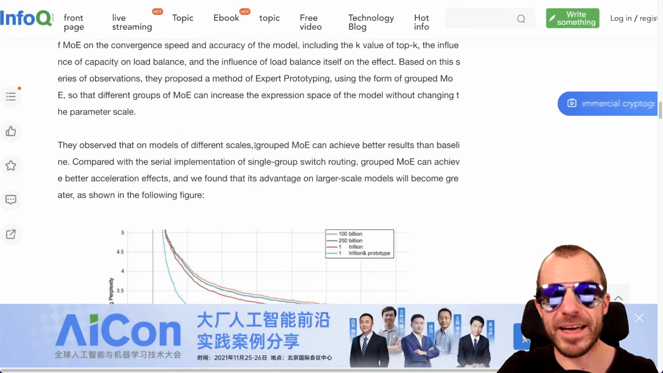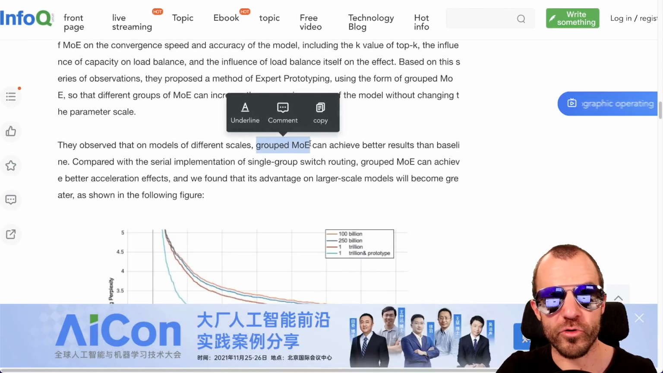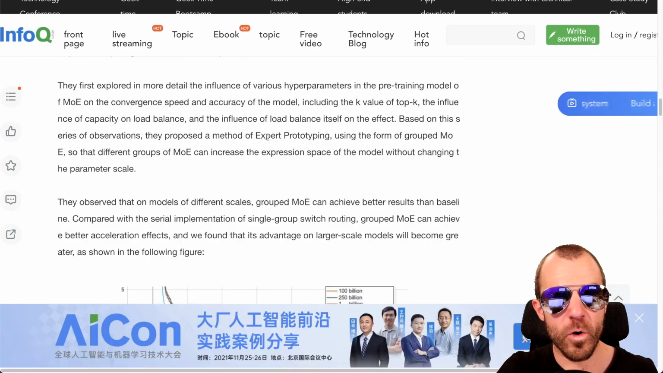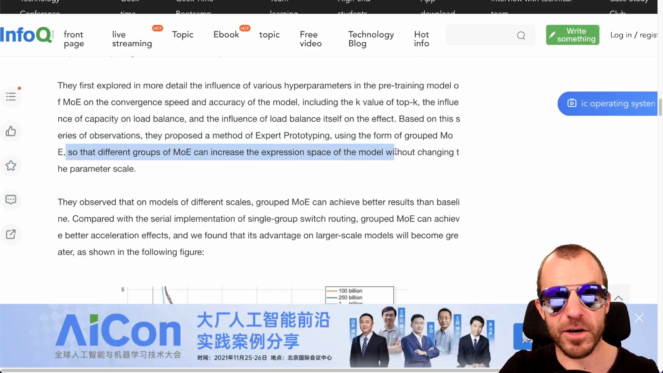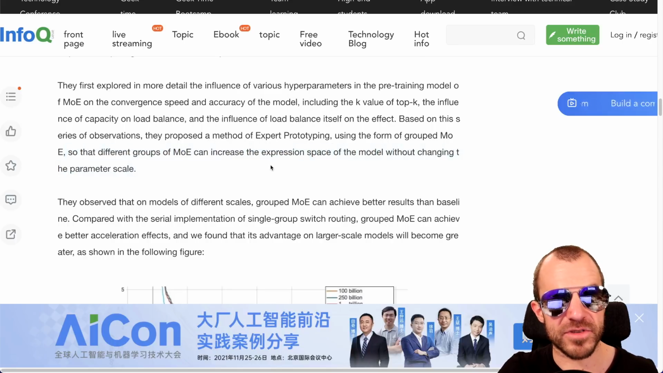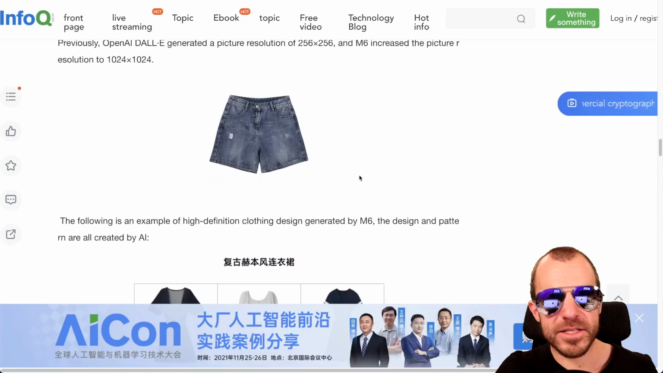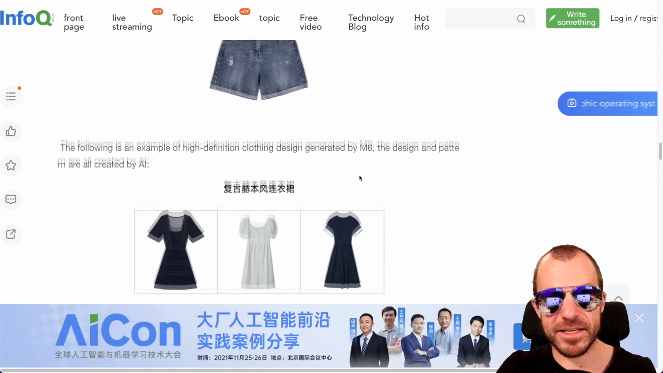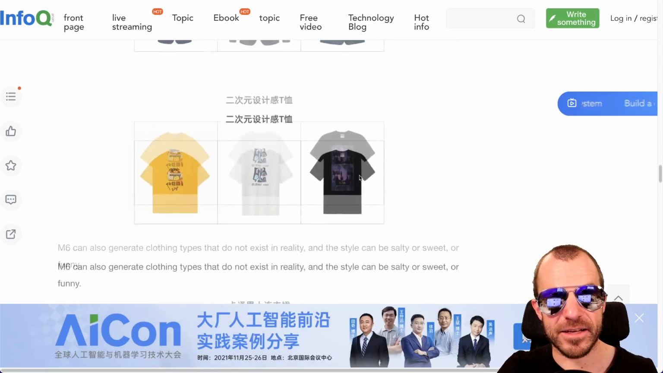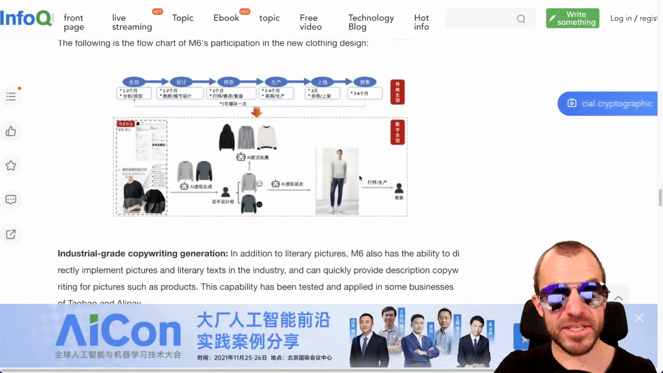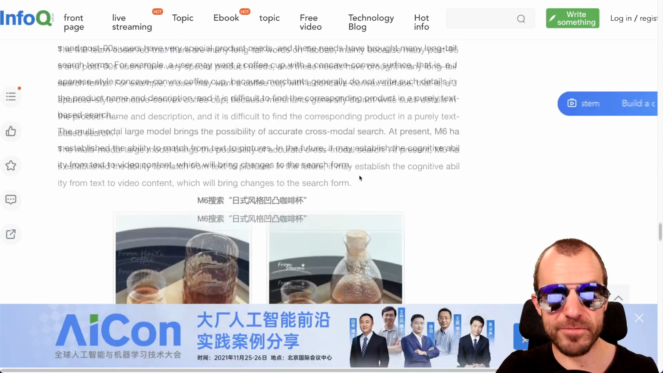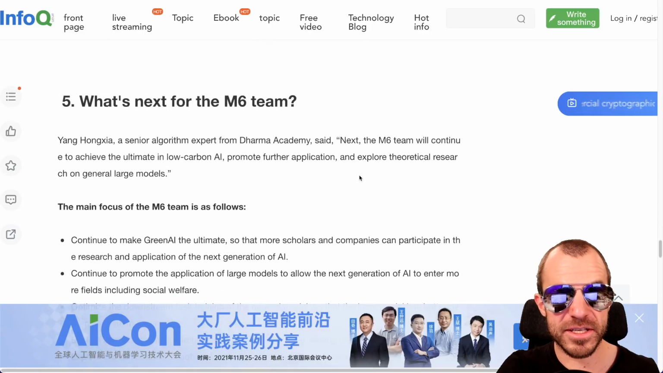One of the inventions highlighted by the article is what they call grouped mixture of experts, or what they call expert prototyping. They say it's so that different groups of mixtures of experts can increase the expression space of the model without changing the parameter scale. No idea what that means. So they tout that it can create more high-resolution pictures like DALL-E, can create fashion as you see here, can create textual descriptions, find similar images, and so on.